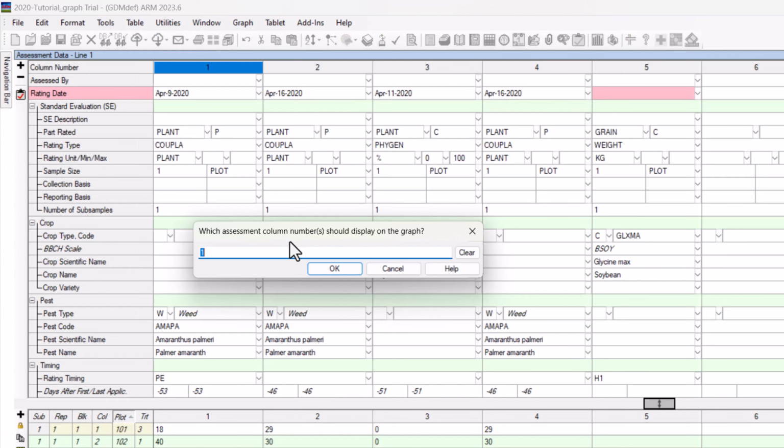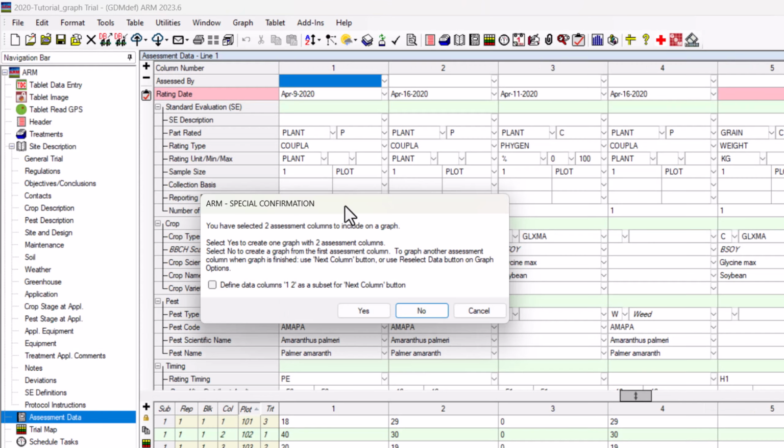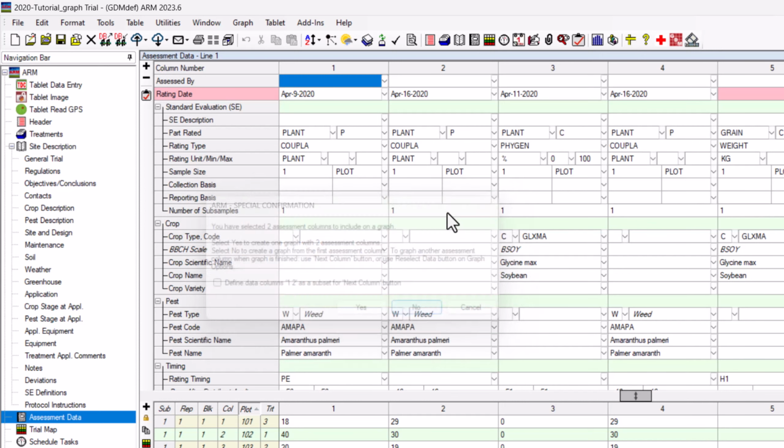In the next step, choose one or more columns to graph. Click on the column or columns you wish to include or type in the dialog below. If you select more than one column, ARM will ask if you want to create one graph with multiple assessment columns or graph each column individually.